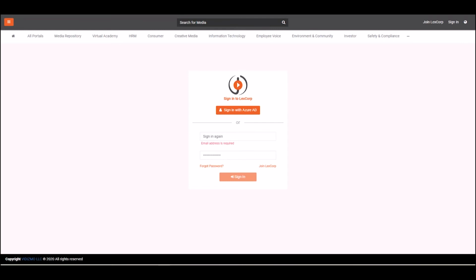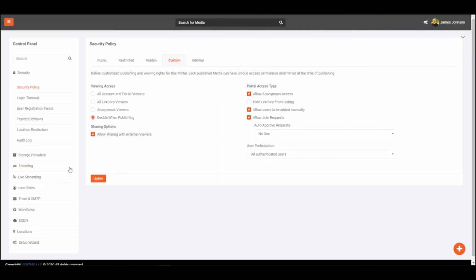To check updated settings, sign in again using the portal URL from another browser and then a link to join channel will be displayed. You can also restrict join request by unchecking Allow Join Requests from the Custom tab of Security Policy. Click Update to restrict users from sending a join request to the portal.